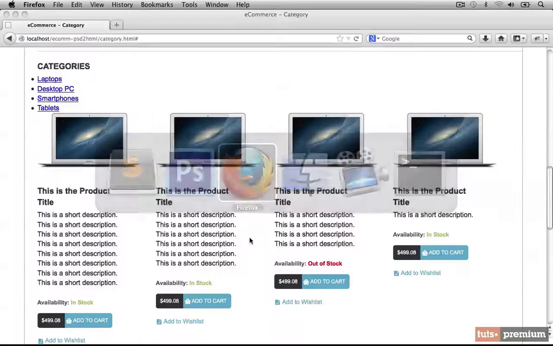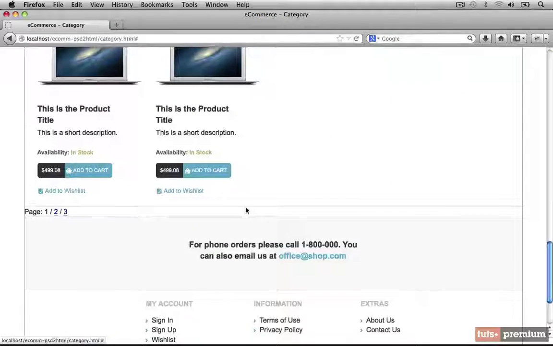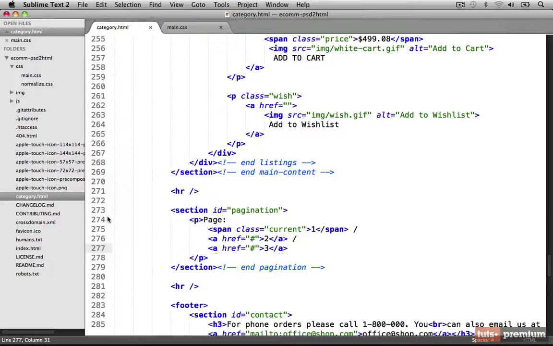Let's take a look in the browser. We'll refresh, and let's scroll down here, and there's our pagination. All right, so we're finished with the HTML. Let's now add in our CSS.